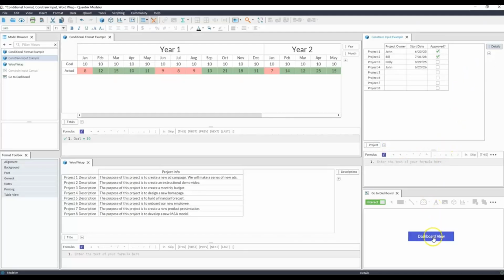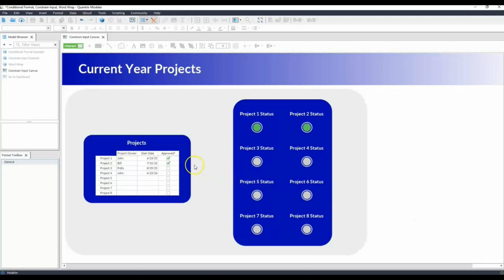Additionally, when you add one of these matrices to a canvas, you can still connect widgets to the cells. For example, we can connect status lights to our Boolean constraint. Now, when that box is checked, we can configure the properties so that the light turns green.